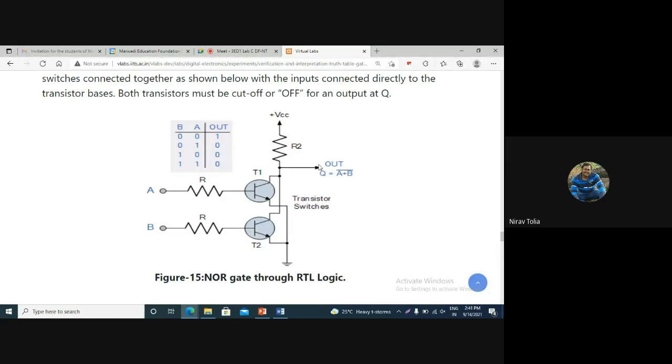Now let's say only my transistor T1 is on. Then current is passing through this transistor T1 and to the ground, so for this combination I am not getting the output. Let's say only my transistor T2 is on. Then current is passing through T2 only and again to the ground. Let's say both are on. Then all the current is passing through the transistors T1 and T2 to the ground.